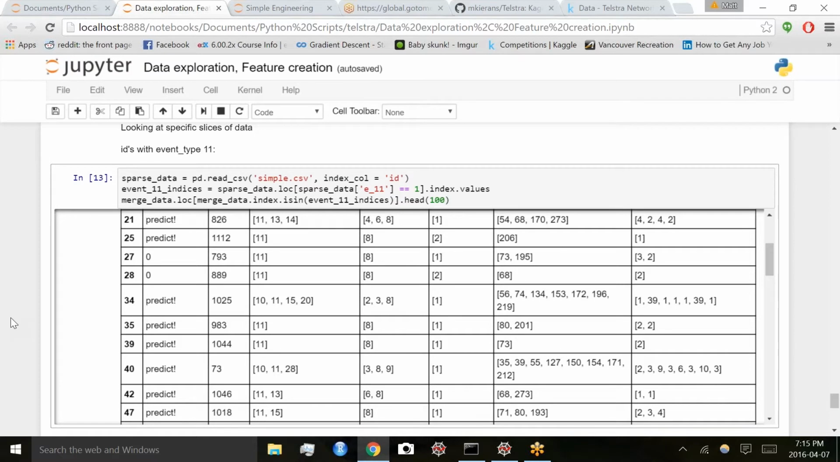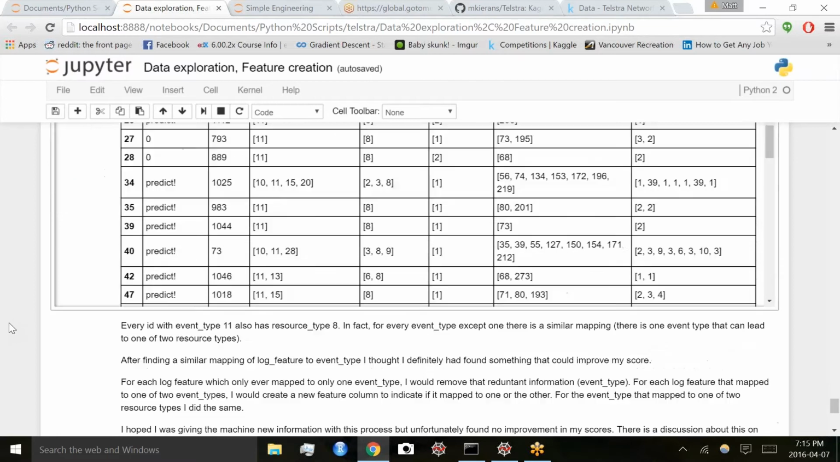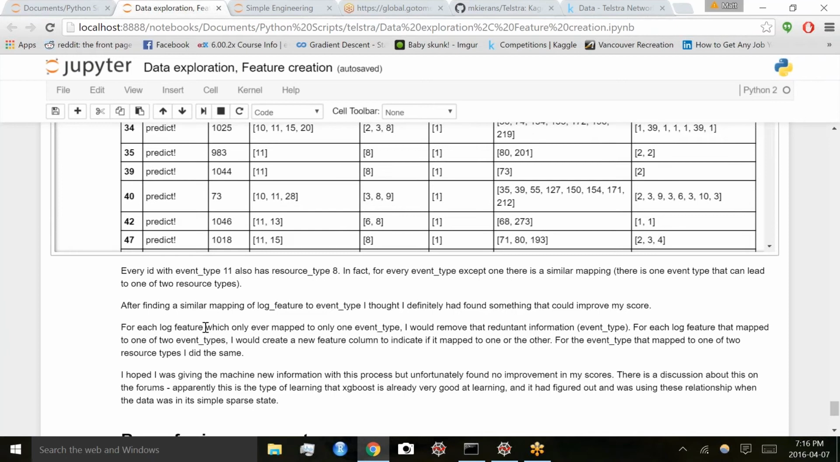So the way that I did it was, for each log feature, there was one event that mapped to one of 2 resource types, and there were a couple of log features that mapped to one of multiple events. So in those cases, you had to create a new feature and say which one it maps to. So I did that, and I was so disappointed I didn't get any improvement in my score. But I learned a valuable lesson in that XGBoost is really good at this type of stuff. When you're creating new features, you have to not worry too much about the relationships between the categories you already have. You need to create new information.